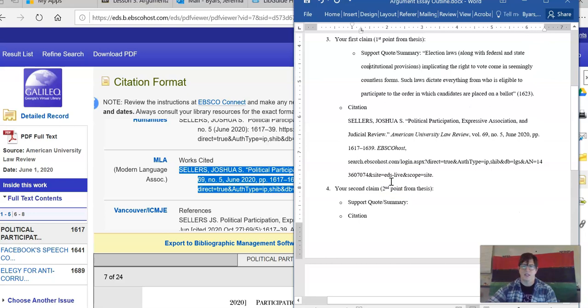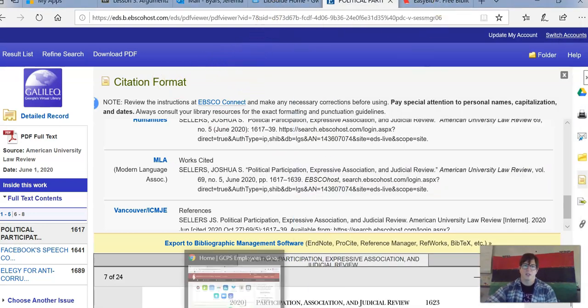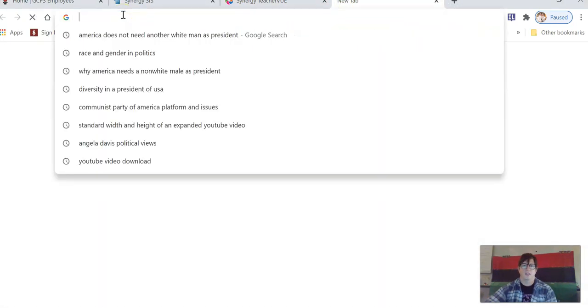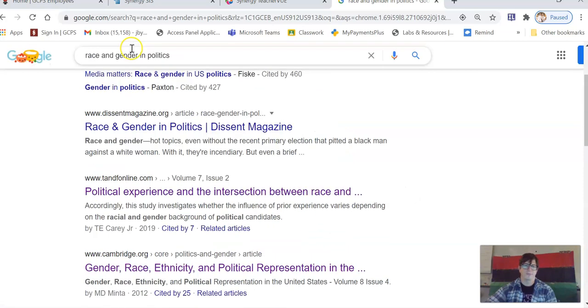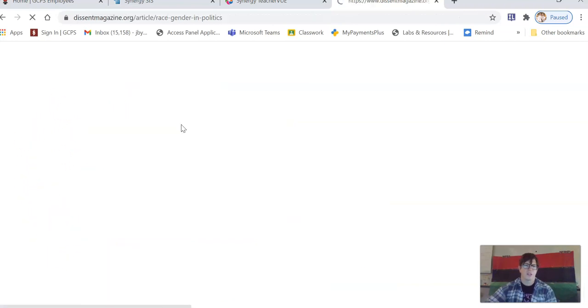But let's just say that you don't want to use Galileo for all of them. Let's say you're having a real hard time. Then you can go to your Internet Explorer. Let's say I search up race and gender in politics. If we're just looking at these three websites, we have dissentmagazine.org, tnfonline.com, and cambridge.org. The Cambridge and the Dissent Magazine would be the more reliable sources to go into. So let's say we click on Dissent Magazine.